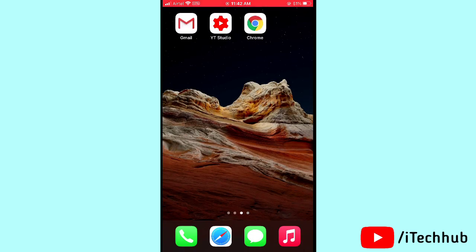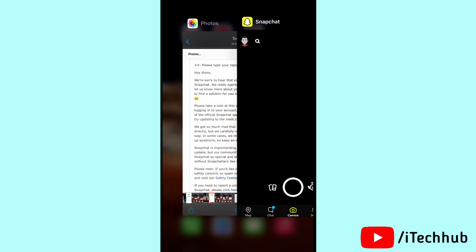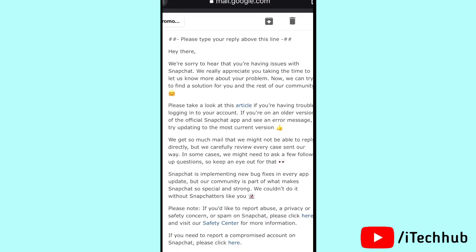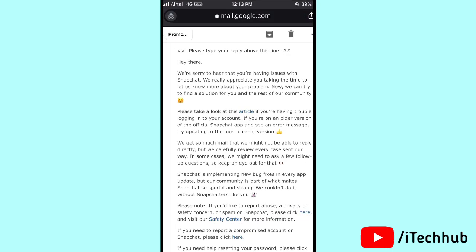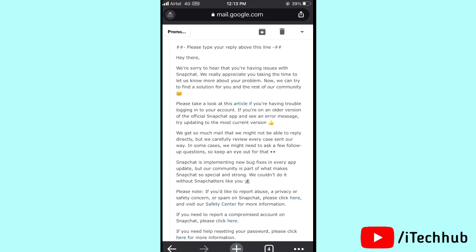And tap on send, then you can see this type of mail from Snapchat and it is easy to solve your problems. It is a 100% working trick. I also recommend it, and it is easy to get the public profile option in your Snapchat account.